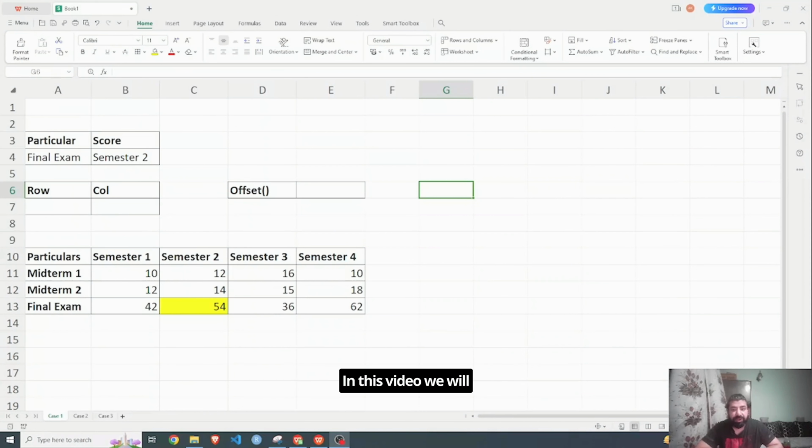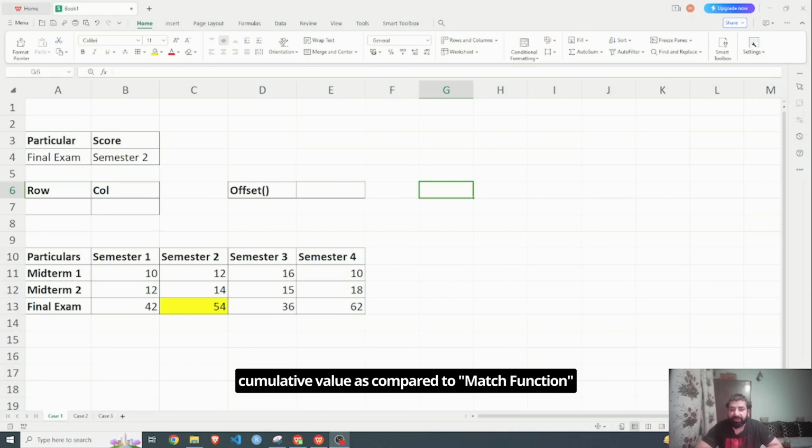In this video, we will understand how the offset function works. Offset function is used because it provides a cumulative value as compared to the match function. So it has its own benefits. However, it's quite complicated to understand, so I'll just try to break it down to make it easier for you.